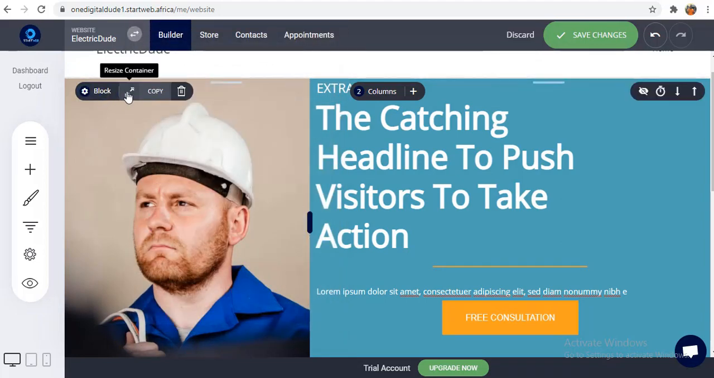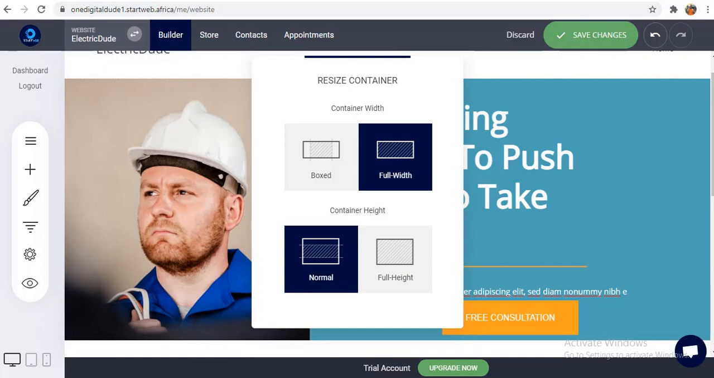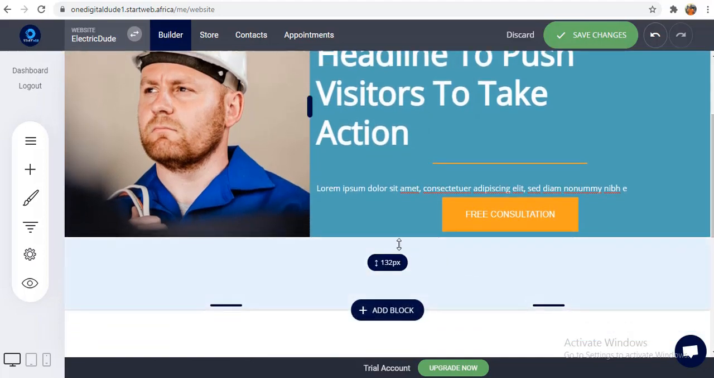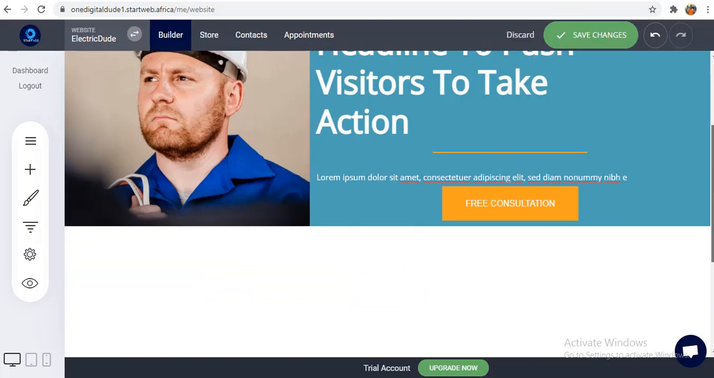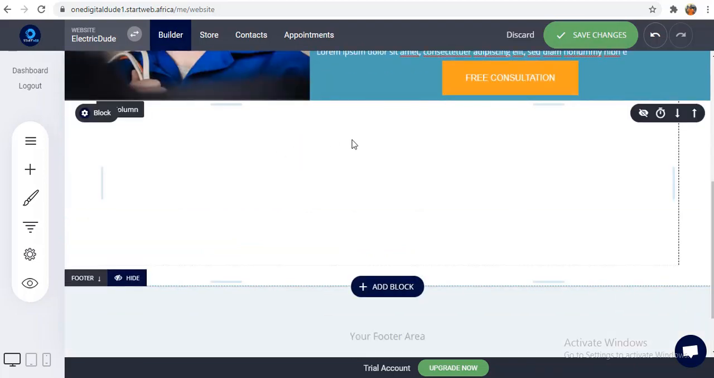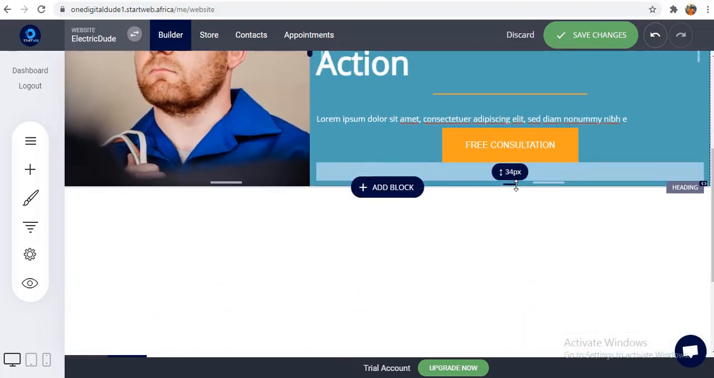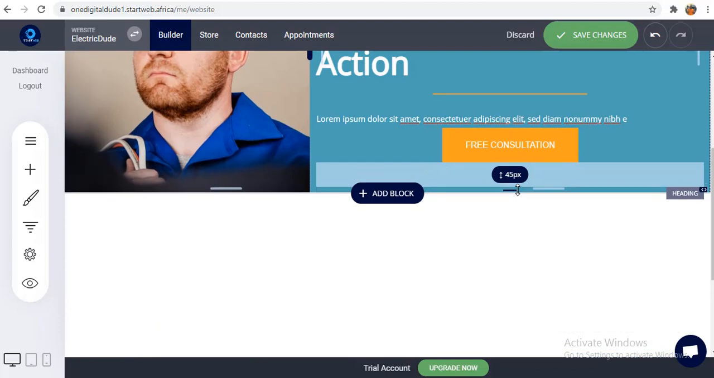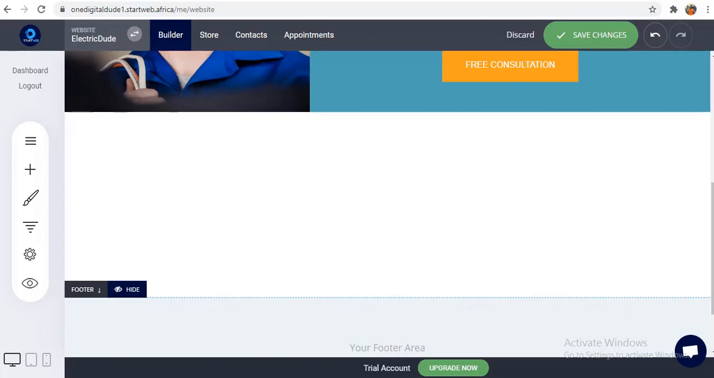So I'm going to come back to this Resize Container. Now my container height, I want it to be normal. So I'm going to come here, choose normal, so you can see it is here. Then I'm just going to reduce this and voila. So this is my second block here. Okay, I think I want to drag this down a bit. Okay, I'll be needing that space. So this is my second block here.